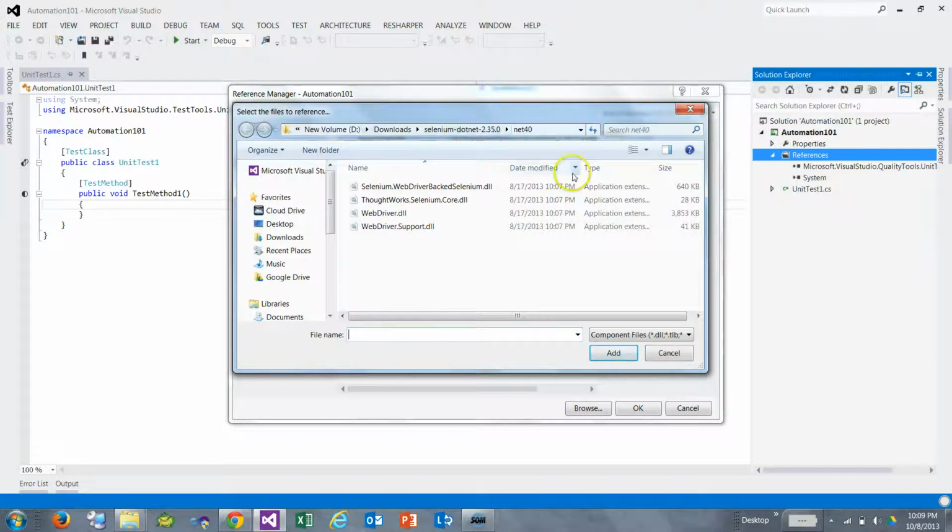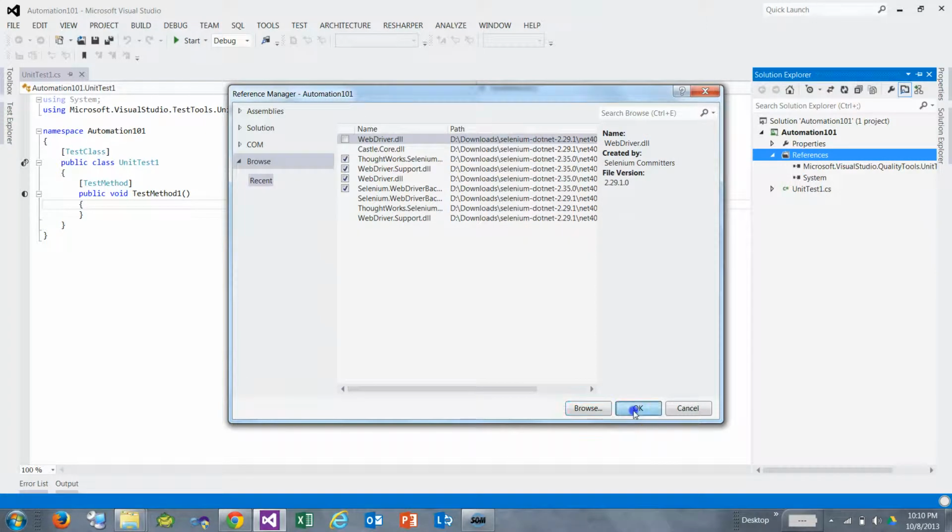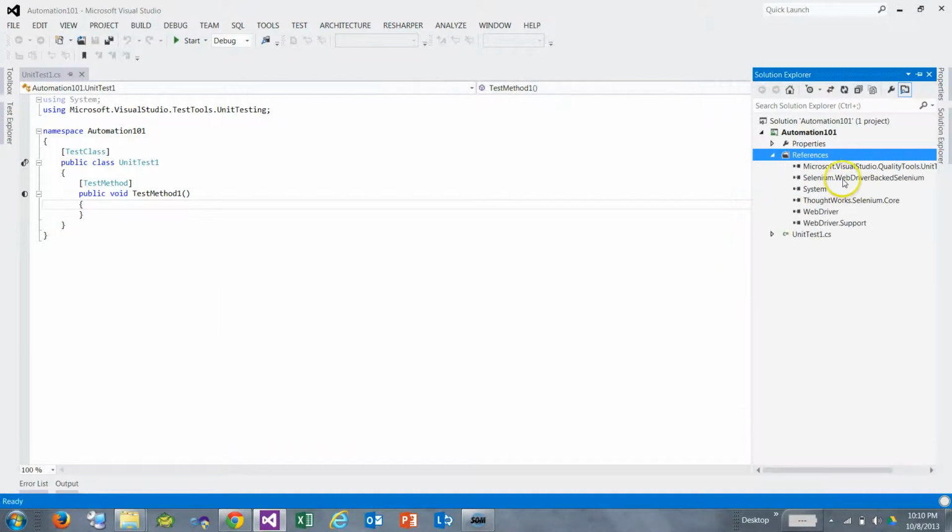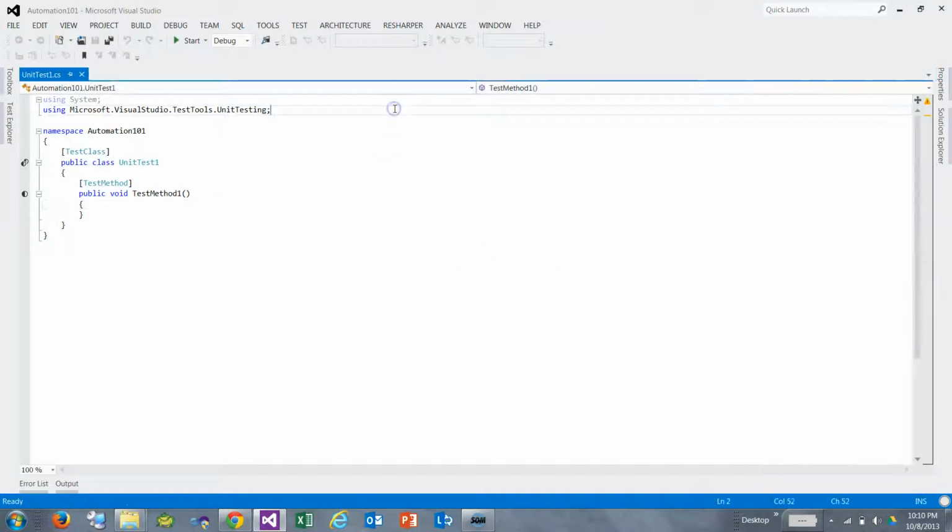And here I've already got it mapped. You're going to go to the folder that you've extracted to, and then you're going to go to Net40. Under Net40, you're going to see 4 DLLs. You're going to select all 4, and you're going to select Add, and then you're going to select OK. And this will add all 4 of those DLLs on the right here. So if you look under References, there's WebDriver, there's Selenium Core, and then WebDriver, and then WebDriver.support. These will be used in the automation.